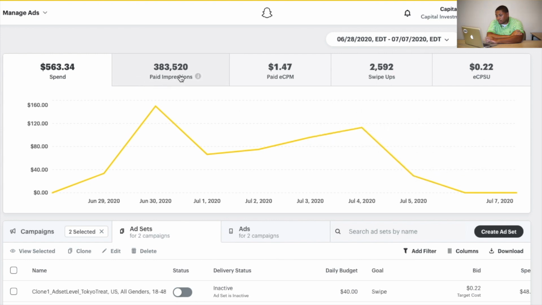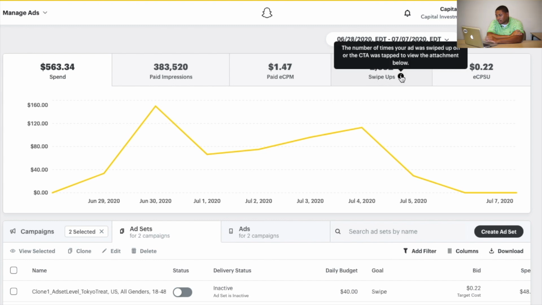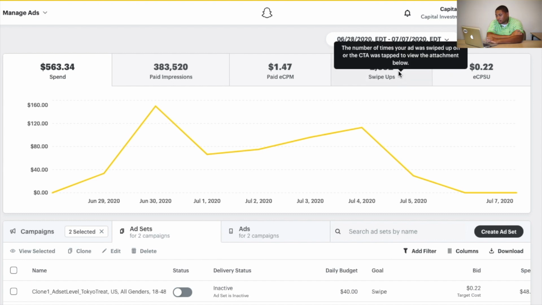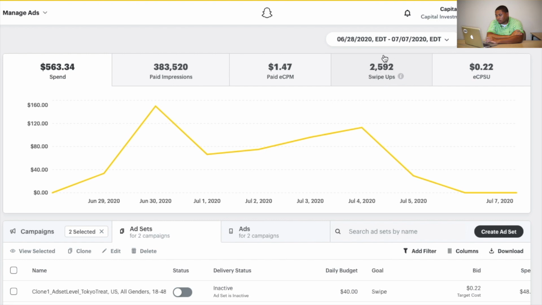So I've got 383,000 paid impressions. The eCPM is 147. Actually, that's effective cost per 1,000 impressions. Then swipe up. This is kind of like clicks. If you're on Snapchat and you see an ad and you swipe up, it's similar to a click. So I got 2,500, well, almost 2,600 people to click on my ad. And the average cost for someone to swipe up or click across all of my ad sets was 22 cents.